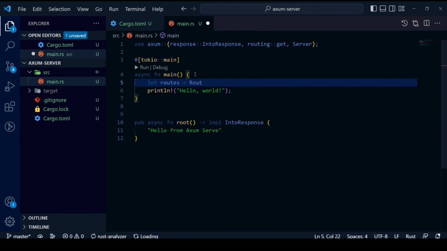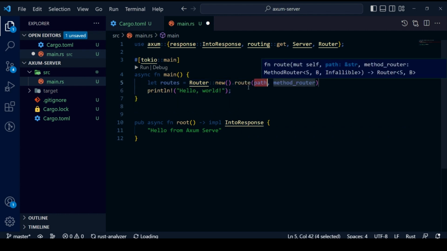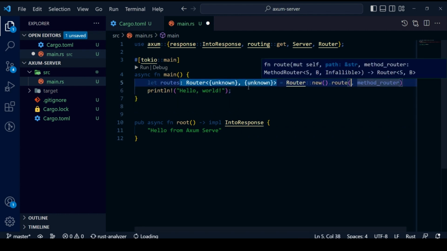Now, in our main function, we will create a router to handle all the routes. We will do this by creating a new router using Router::new. We will now chain this struct router with the associated function route. Function route takes two parameters, a string slice containing an endpoint URL and an HTTP method wrapping our function that returns something that implements the IntoResponse trait. We can further chain new route functions over it.